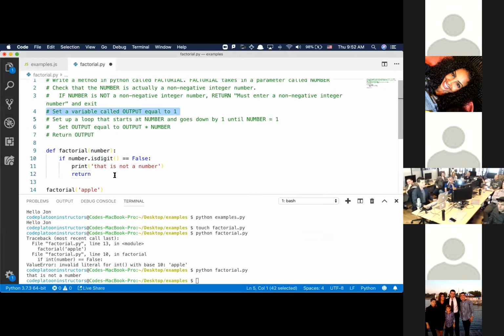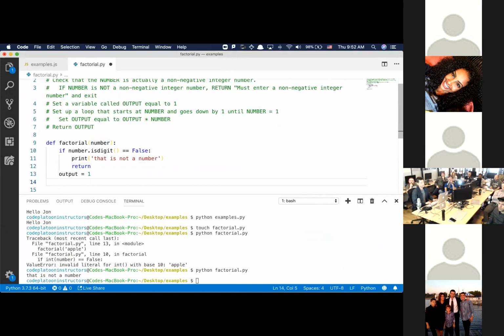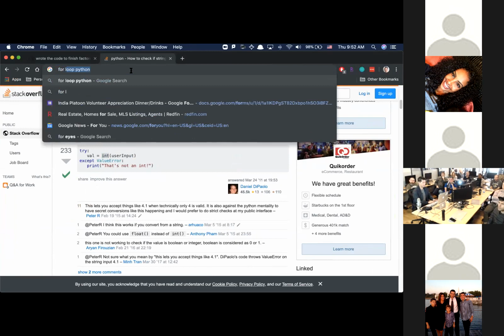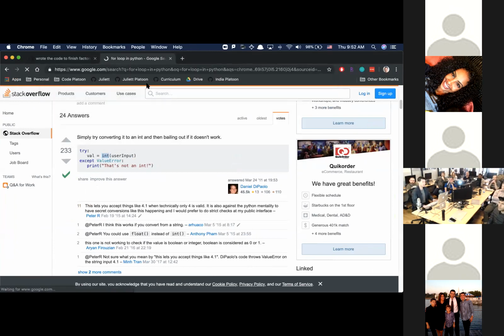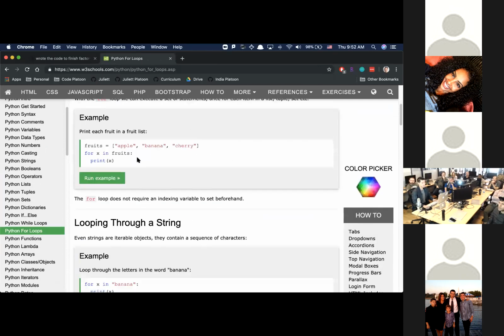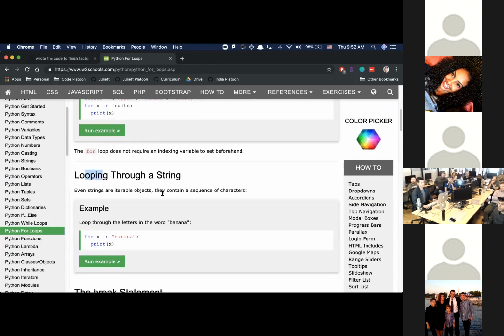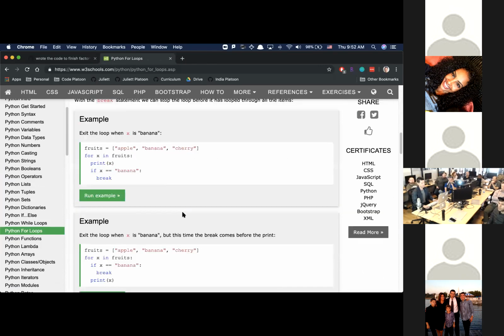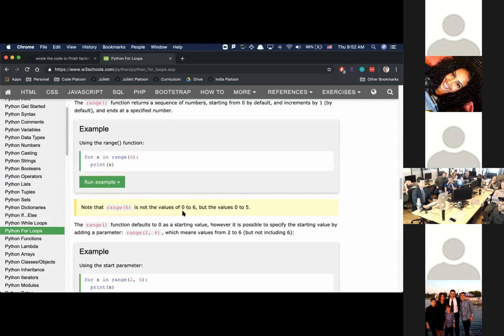Okay. Set a variable equal to output, and that's equal to 1. Output is equal to 1. Set up a loop that starts at number and goes down by 1 until number equals 1. Now this is a little bit more difficult because we had that for loop a little bit earlier. So let's just take a look at a for loop in Python. All right, so this is printing out the actual object rather than a number. We got looping through a string, break statement, continue, range.